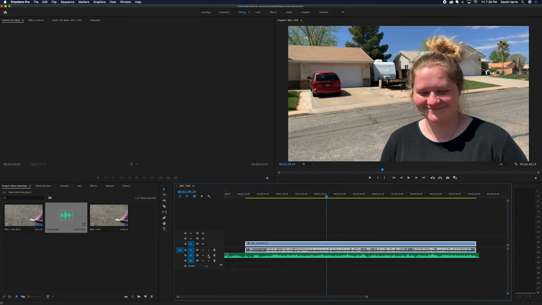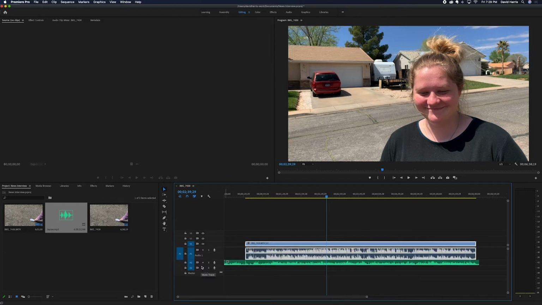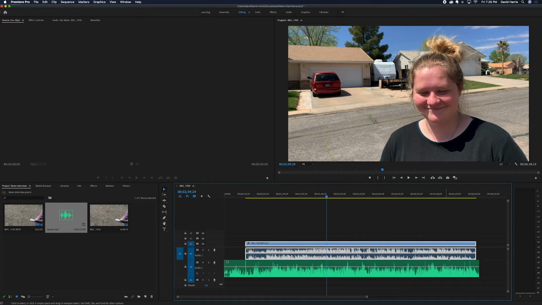In fact, I'm just going to expand the size of both audio tracks down here, and that's going to increase the size of the waveforms. And what I'm looking for is things to look kind of the same.